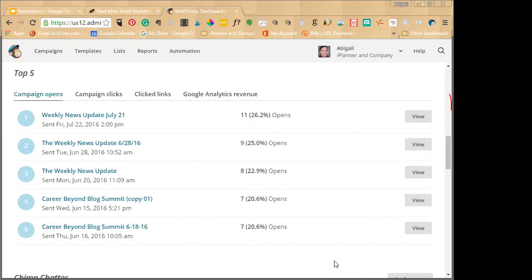So right here, it's my scheduling link. And if you can't remember exactly what that link is, you can click on it and find out. You can look at your Google Analytics if you have Google Analytics connected to your MailChimp. Then you can also go down here and see Chimp Chatter, and you can see who unsubscribed. You can see I did have a few that unsubscribed.